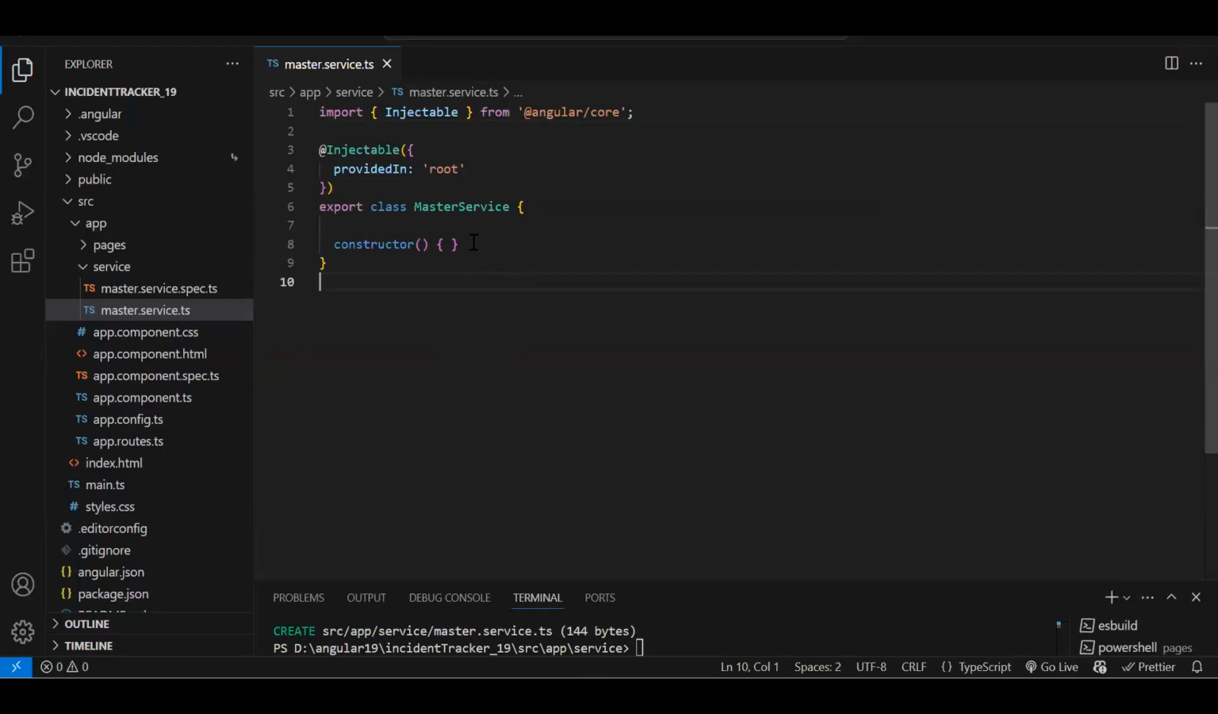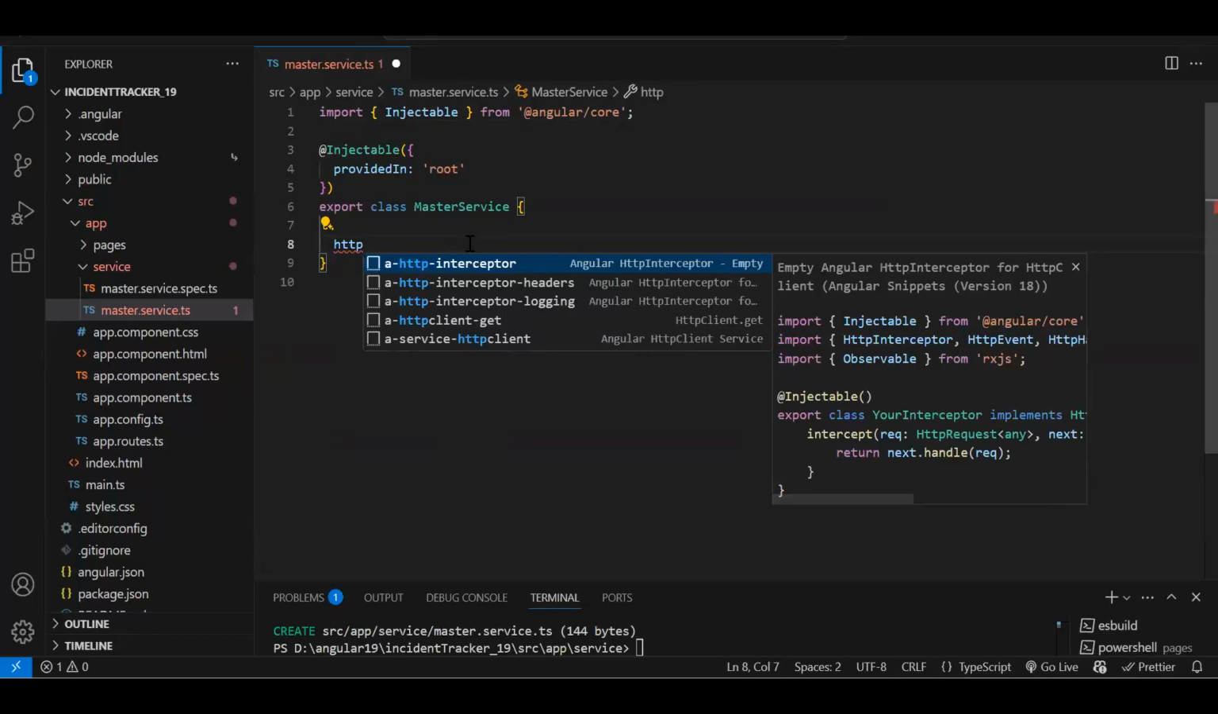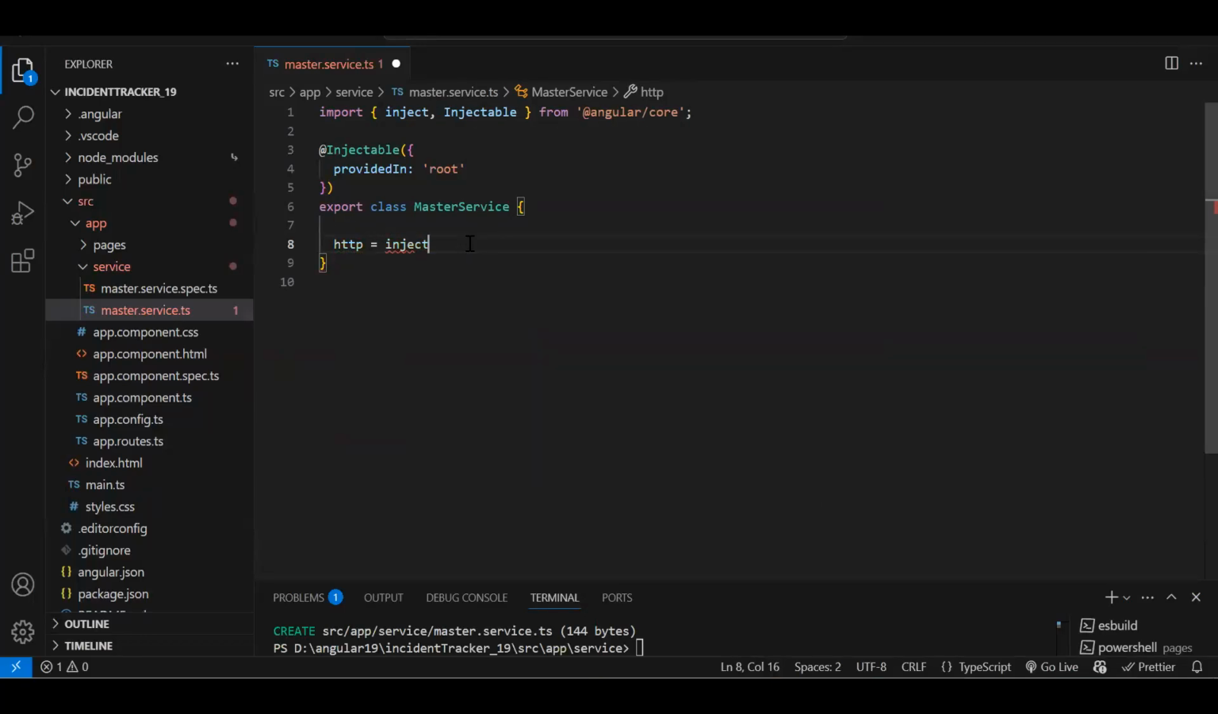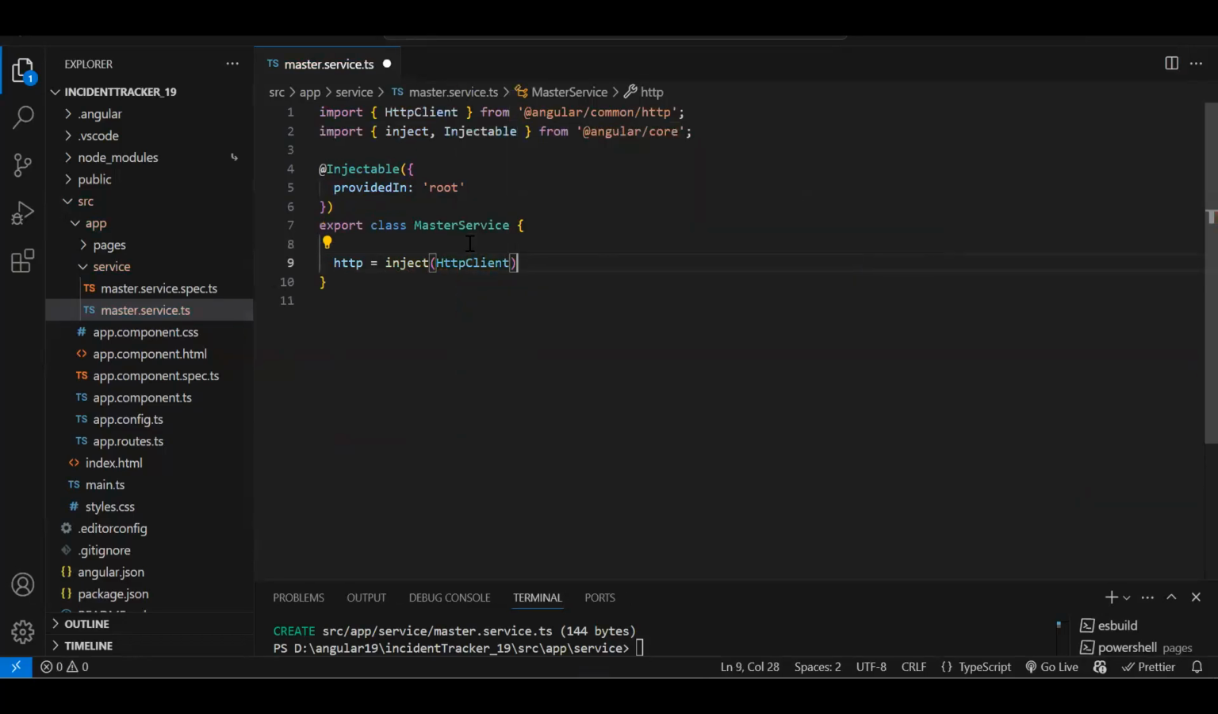In the service, if you have to make an API call using HTTP client, first you need to create the instance of HTTP client. Previously, up to Angular 16, we used to create an instance of our services by using the constructor. But a new way is there by using inject. So http equals inject we can use. And what will you inject? Your service object, so HttpClient.